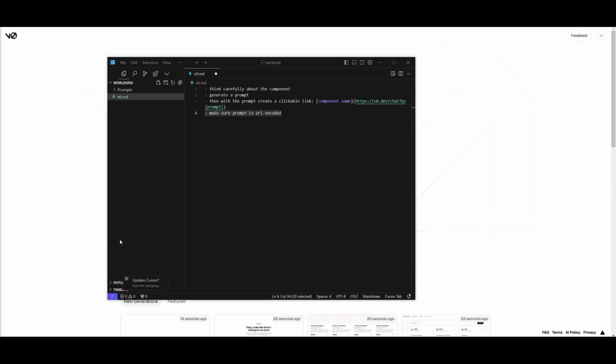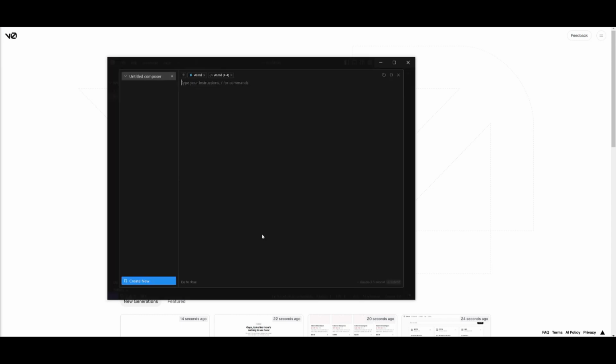Now, what you can do is open up your Composer. You can do this by simply pressing Ctrl-I if you're on Windows. This opens up the smaller component over here, or you can do Ctrl-Shift-I and you're going to get this larger component. So now what we're going to be doing is requesting the Composer to create an app for us based off the prompt that we have given it.